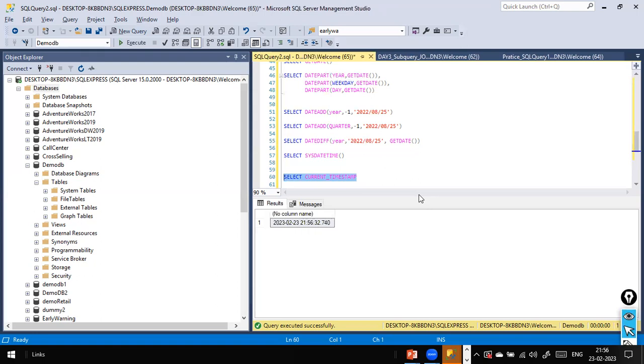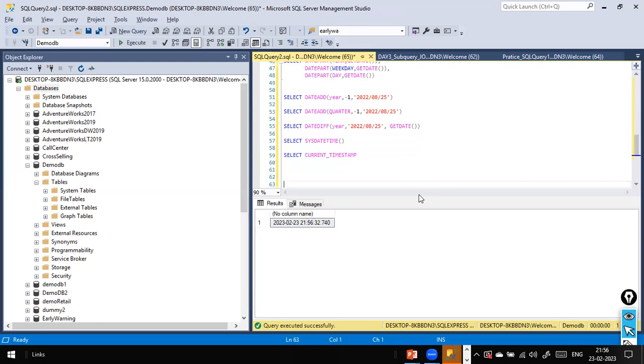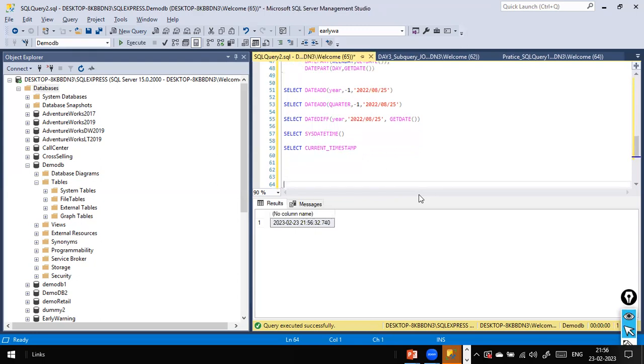Look here, current timestamp. Here it gives us year, month, date, hours, minutes, seconds. Okay, it gives hour, minutes, seconds format. It gives us that way. Current timestamp, sys date time, get date gives you the current date, but it will give you a different format: year, month, date, hour, minute, second, millisecond. If you want, you can use these different functions: sys date time or get date, or the current timestamp.